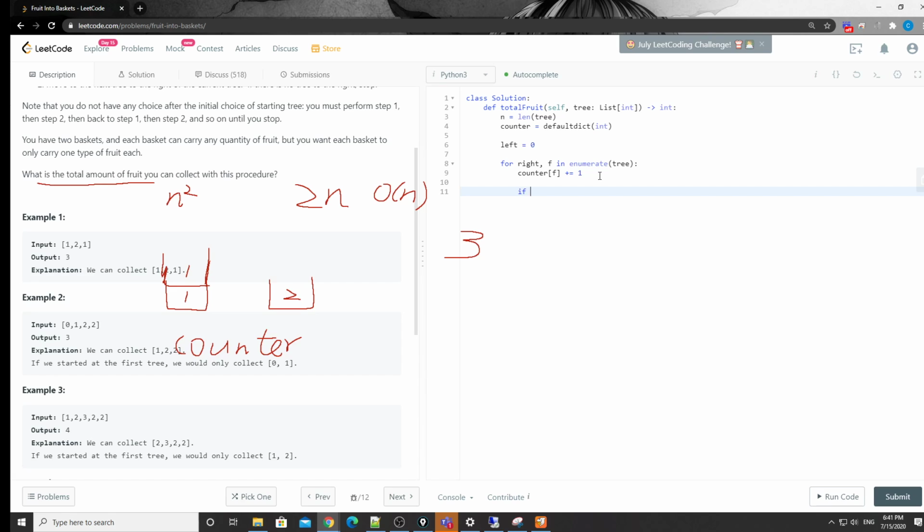And while the length of the counter is greater than 2, then we know we cannot pick anymore, and we'll try to shrink the left pointer. We shrink it by doing a counter left, we decrease by 1, right? Because the left corner is the one we're going to shrink from.